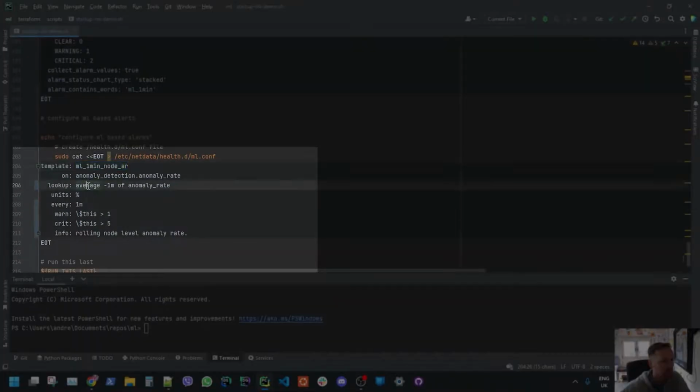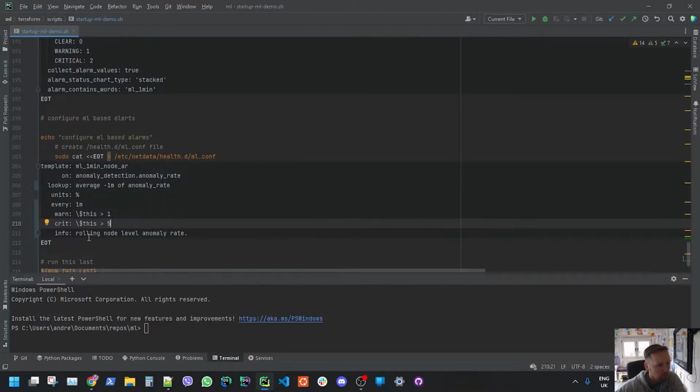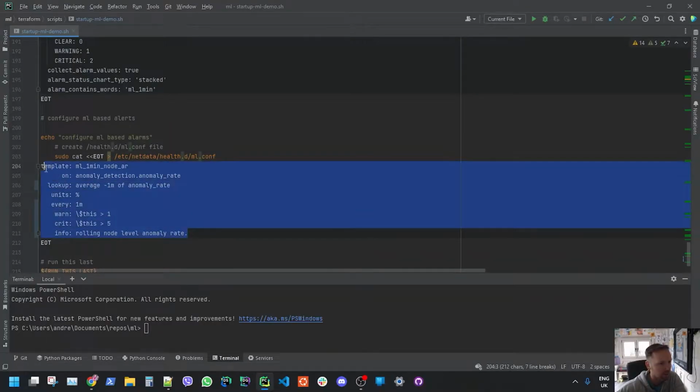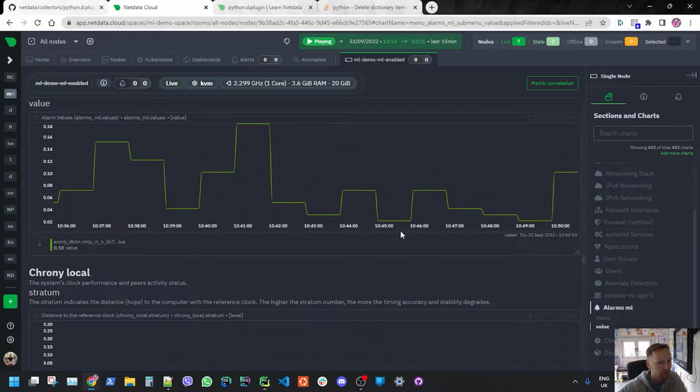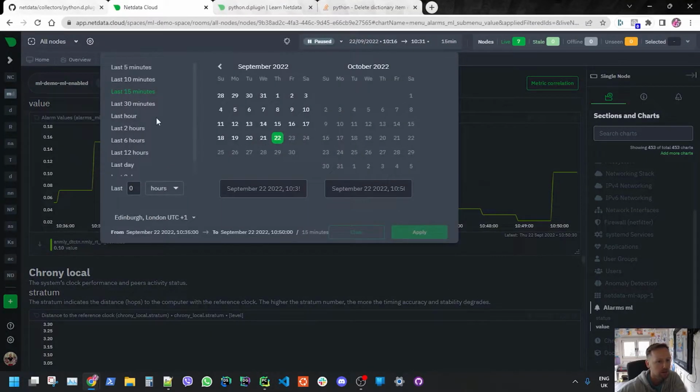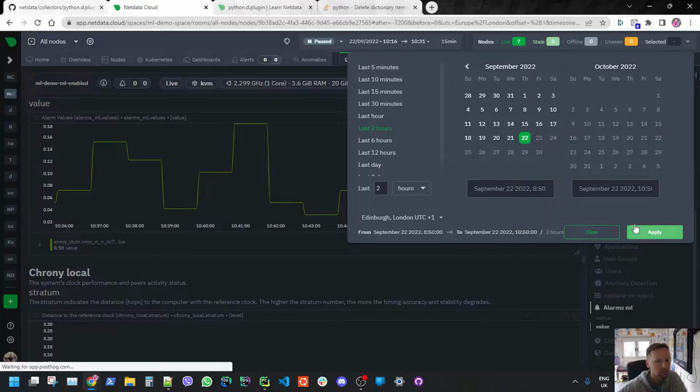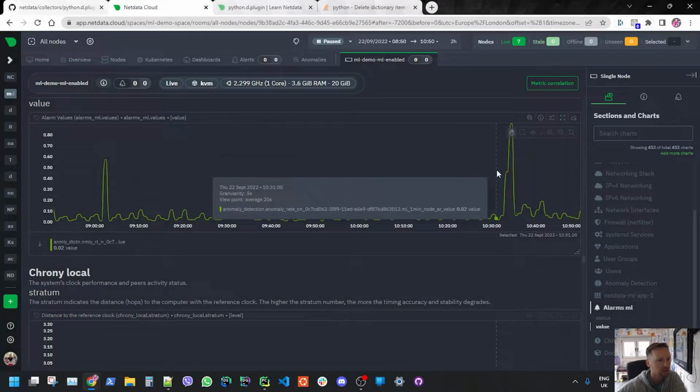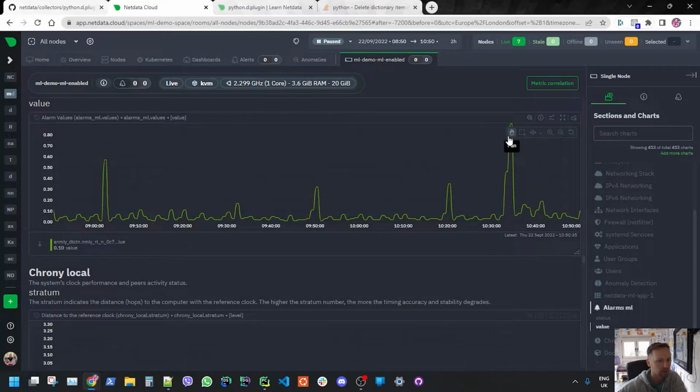Basically, it was saying every 1 minute, take the average of the anomaly rate over the last 1 minute, and if it's more than 1%, trigger a warning. If it's more than 5%, trigger a critical state. So I wanted to have this separate so I can visualize the alarms over time. So that's what this does here. If I go back about 2 hours, I can visualize the value of the alarm here in particular. So this is the 1 minute rolling average anomaly rate.